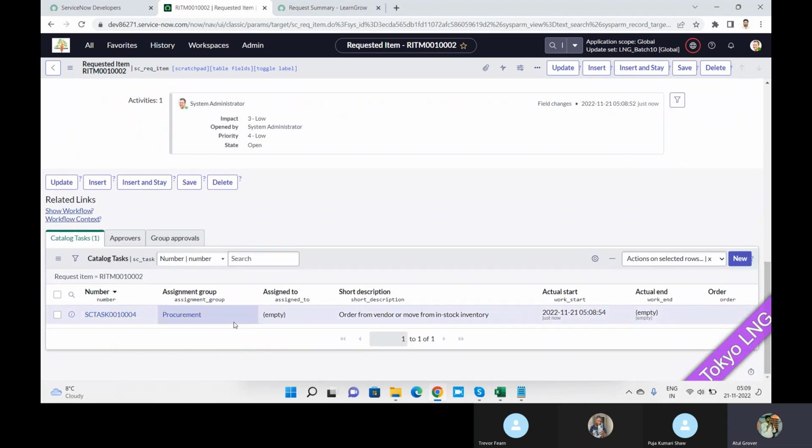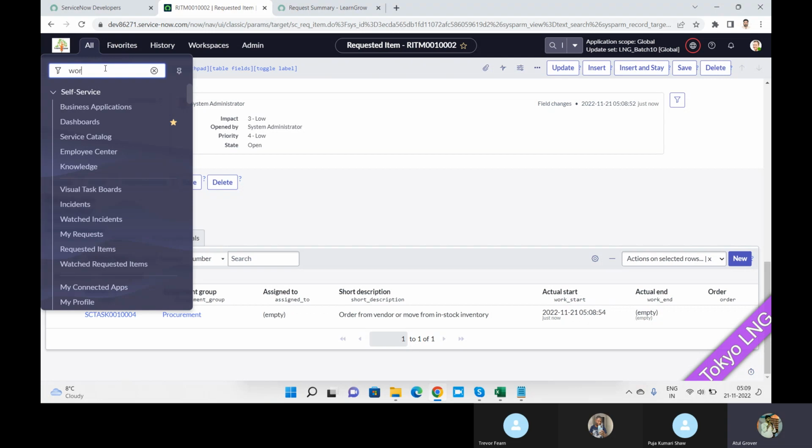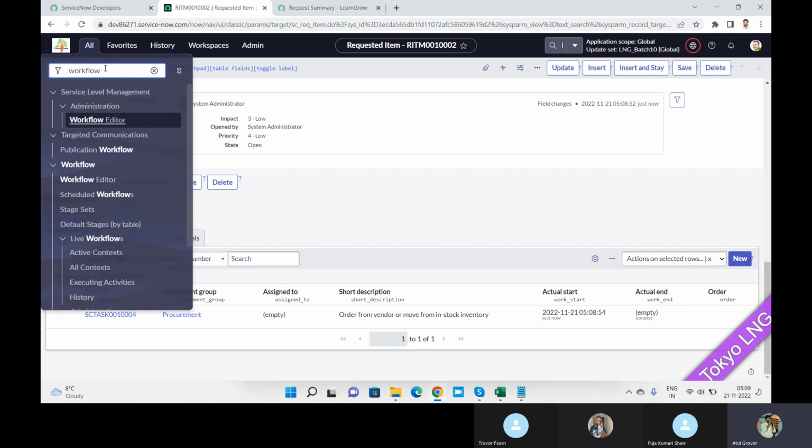See, the default task is coming. Why? Because we chose a different workflow. Now we will create our own workflow. So what we can do is go here and search for the workflow. Workflow and flow are considered automation engines, an automation method, an automation way.